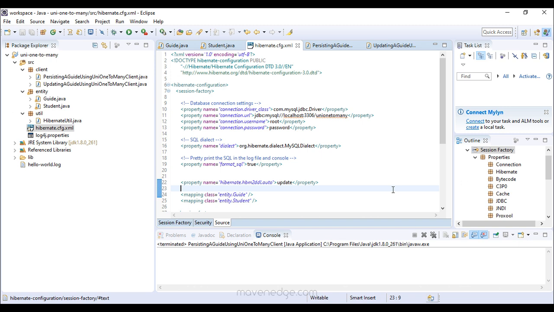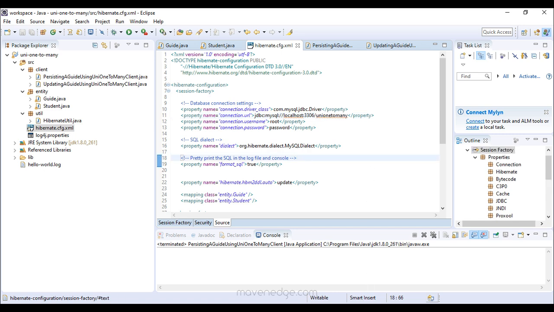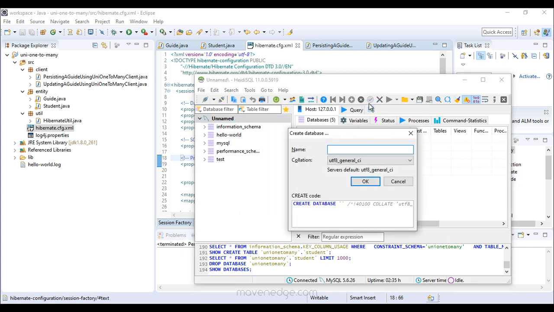Now, I want to mention here that when you try the provided source code for this session, try to create a separate database for it and not use the Hello World database that we've been using so far. It's good to do that sometimes, particularly when you're experimenting with the provided source code and trying new things with it. So in this session, we are going to create this Uni one-to-many database. You just have to right-click and then follow the instructions.